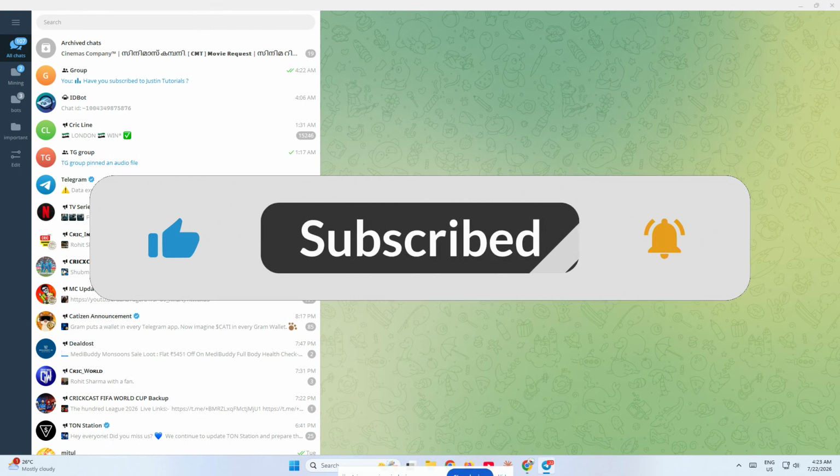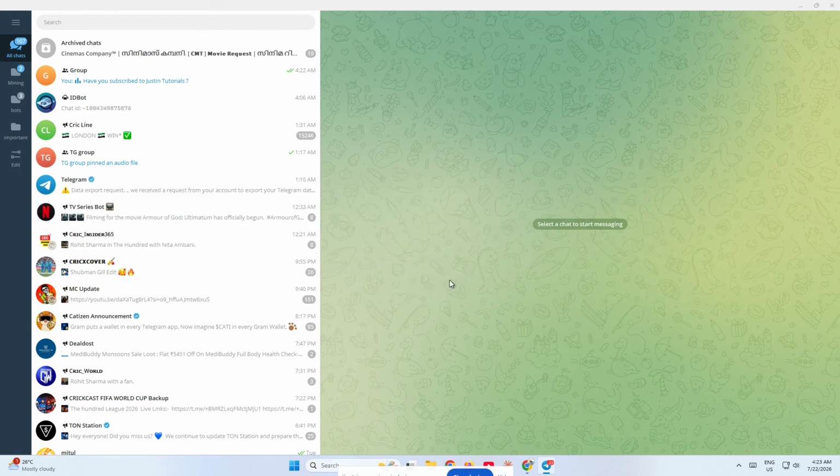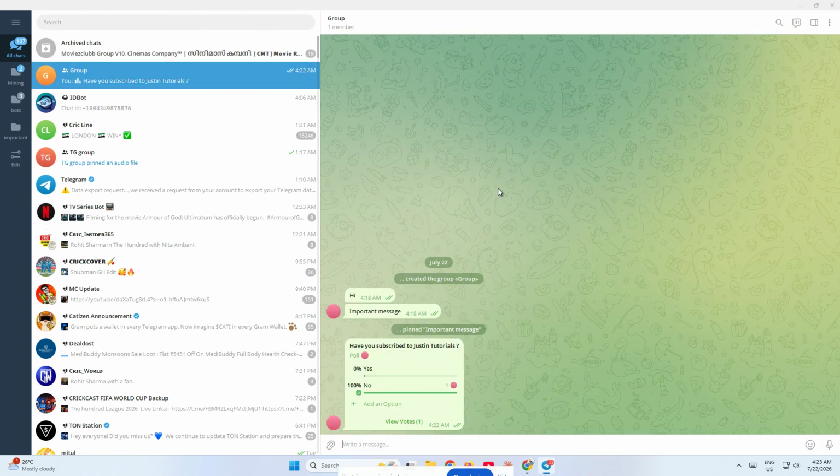Alright, let's jump right in. First, open Telegram on your PC and go to the chat where the poll is posted. Find the poll message you already voted on. Now, instead of trying to vote again right away, right-click on the poll message. When the menu appears, look for the option that says Retract Vote. Click that option to remove your current vote from the poll.